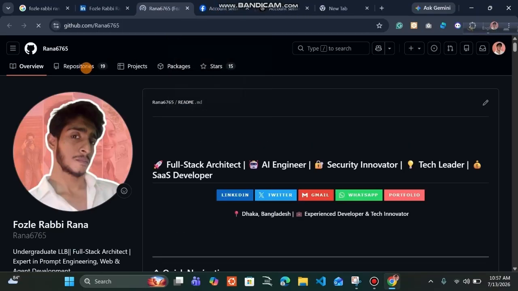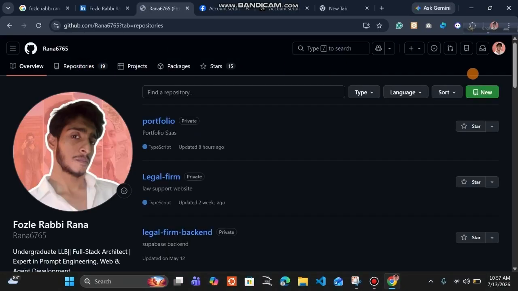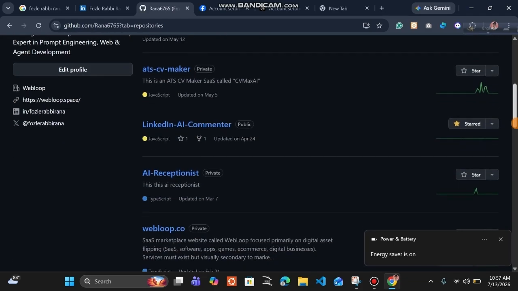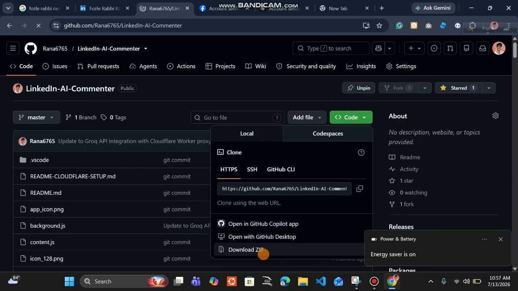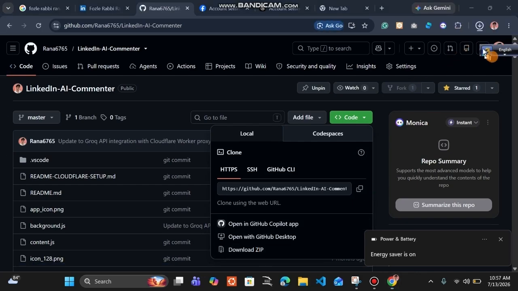You just go to this link and go to the repositories. When you go to the repositories, you look for this LinkedIn AI commenter file. This is the extension which is completely free. You can use that locally and server connected. So you just click the LinkedIn AI commenter, go to code and click download zip. Instantly it will start downloading.